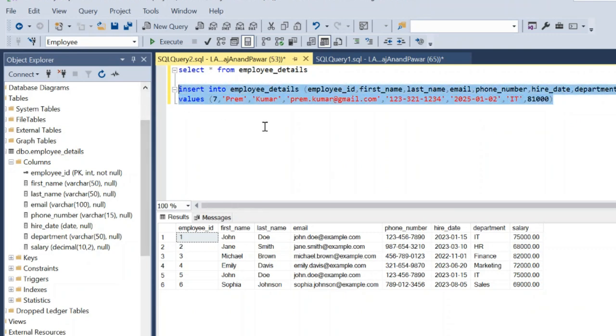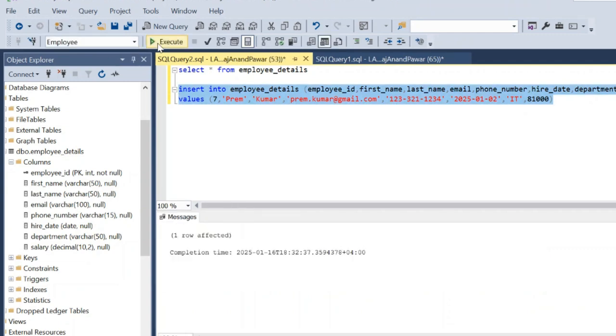So let's just cross confirm. Employee ID we added, first name, last name, then email ID we added here, then the phone number we added, then hire date, department, and the salary. So let's execute this one.